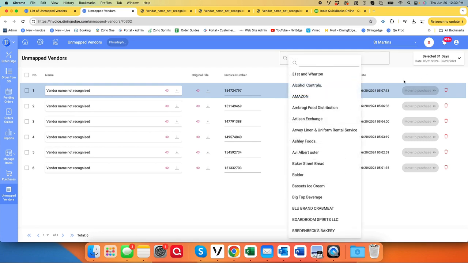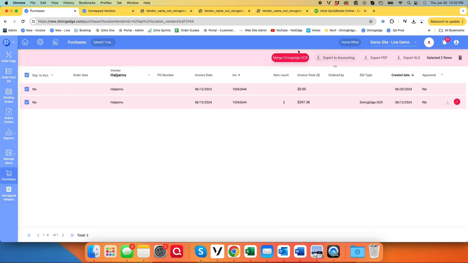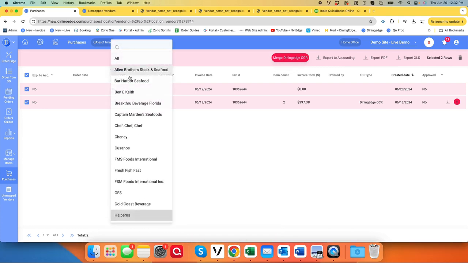Sometimes invoices come in as two separate pages. This happens when there is no invoice number on the second page. When this happens, you can merge the two. Make sure the invoice number is the same on both purchases. Select both invoices and click Merge.